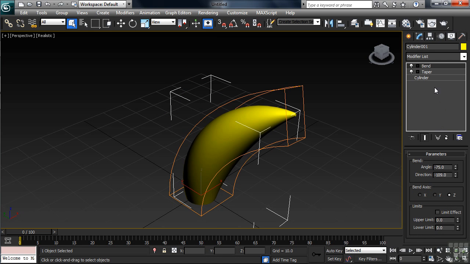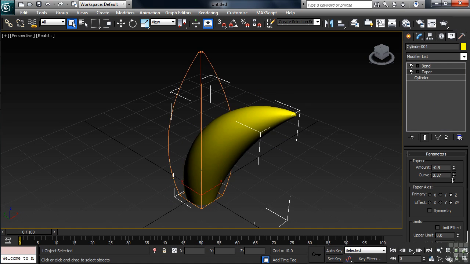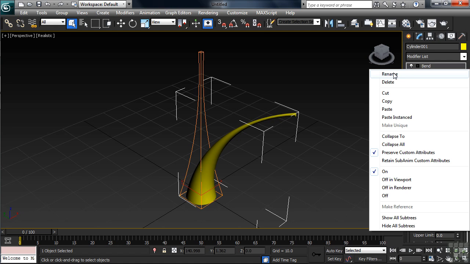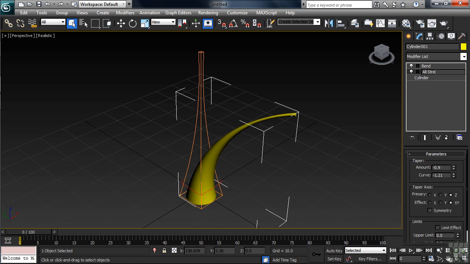Now I'll drop back down the stack to the taper and change the curve value, making things look a little thinner. Modifiers can also easily be renamed. With the entry highlighted in the stack, you'd simply right-click on the name. You choose Rename, then type in whatever you'd like. I'm going to name this All Stretched Out. So that'll give you a handful of important things to remember when working in the stack. Get them down and start putting them to use.